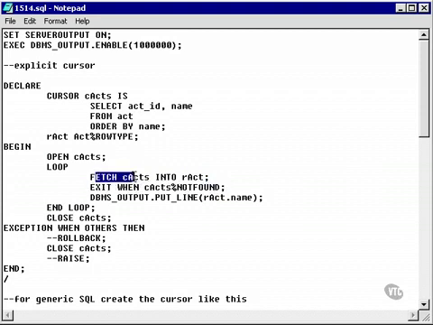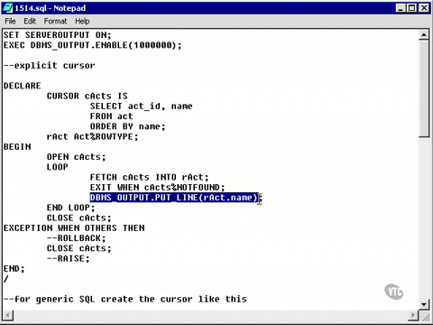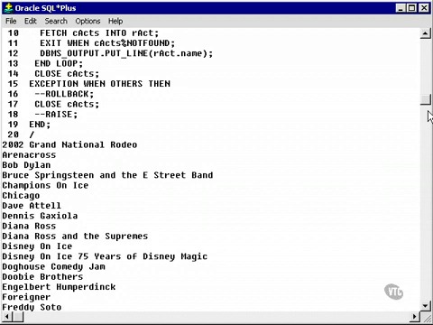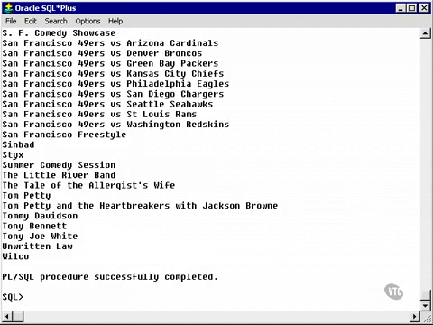I said, try to fetch. If I don't fetch, it's going to say exit when the cursor is not found. Remember, the internal cursor, SQL%NOTFOUND, the same %NOTFOUND value applies to any cursor which we create. When I don't find a record, it actually aborts the loop, closes the cursor, and exits the procedure. When I do find a row, I simply output the name of the act, which is what we have here. All the names of the acts in the act table.